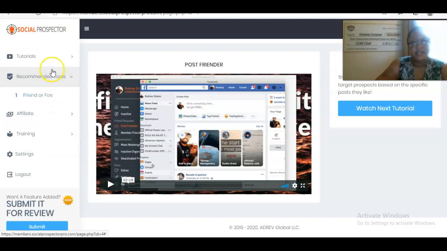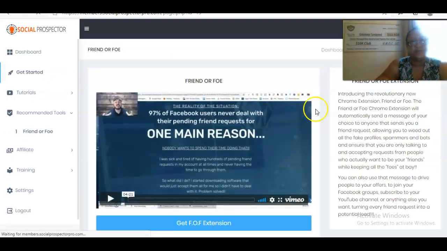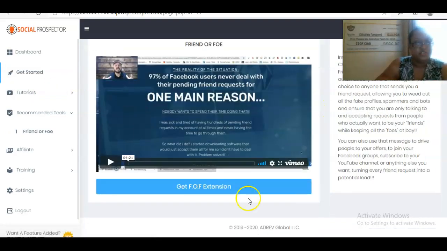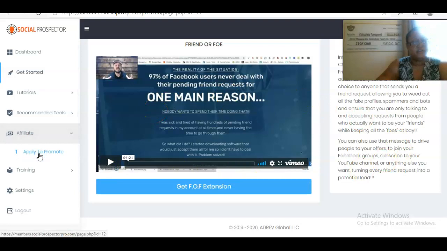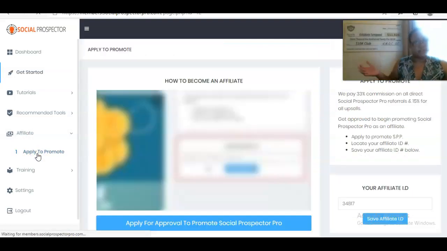Okay. And I think it's still loading. Hold on. Okay, so next it's going to run you through recommended tools. There's a tool that if you would like to add on to Social Prospector Pro, you have the option of doing that. And then there's how to apply to promote Social Prospector Pro.